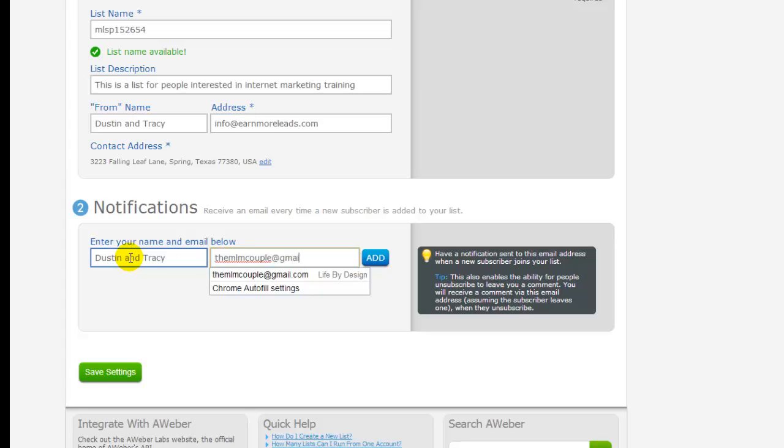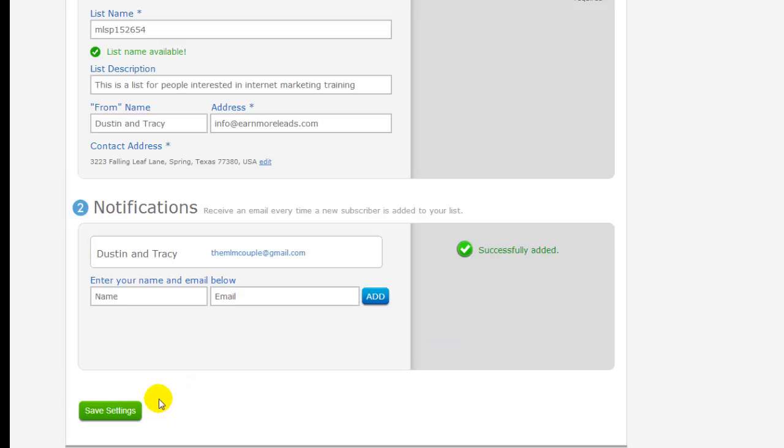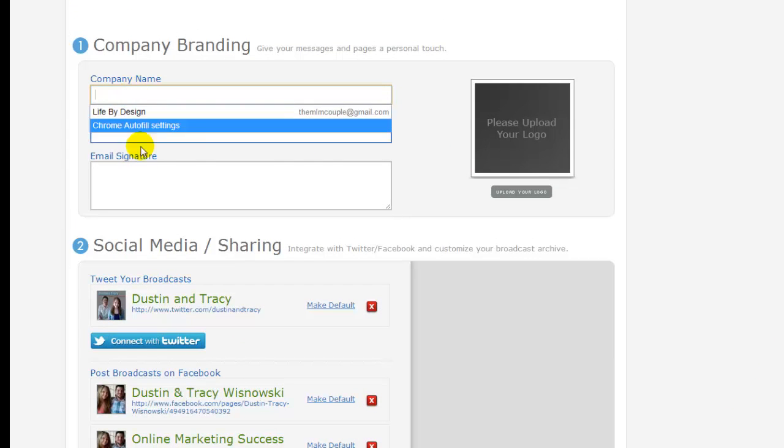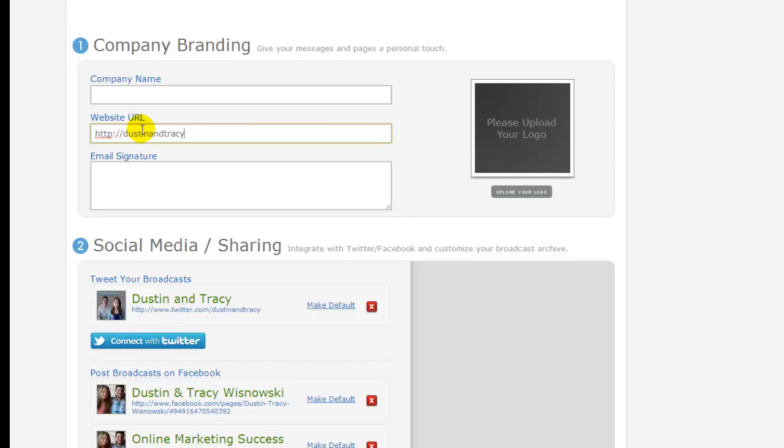So then every time we get a lead, Aweber sends us an email to this email address, and we know that someone has opted into our list. So once that's set up, you're just going to hit Save Settings. And then up here, you can put a company name if you have one. If not, just leave that blank. In the website URL, you can put either your own personal website or blog, or you can put one of these system campaigns for MLSP. For this, I'm just going to put in our blog.